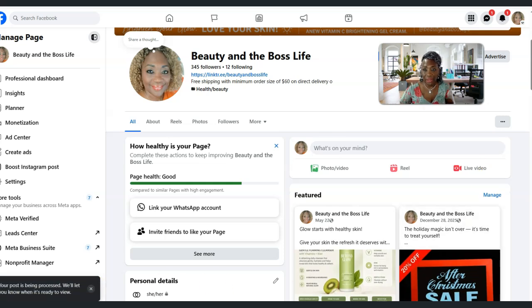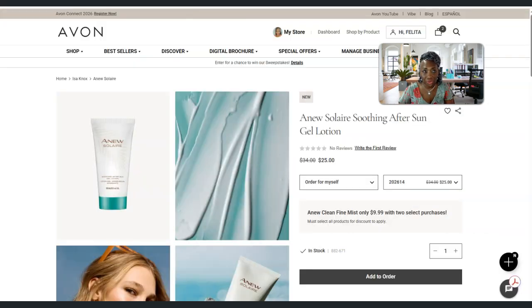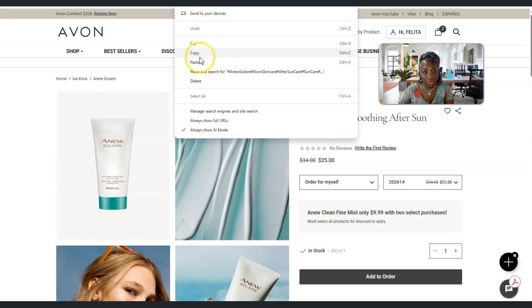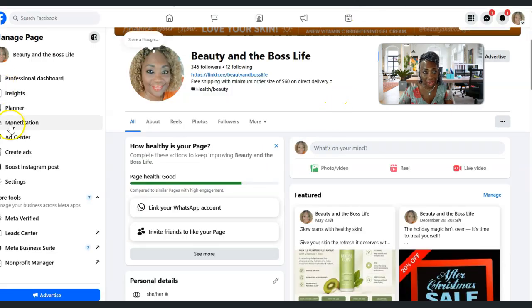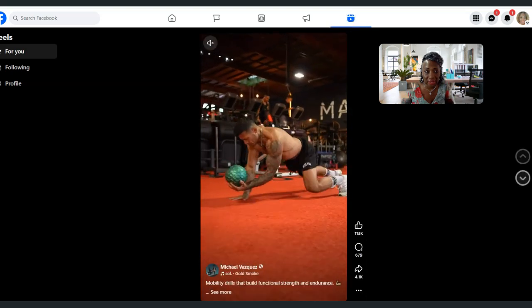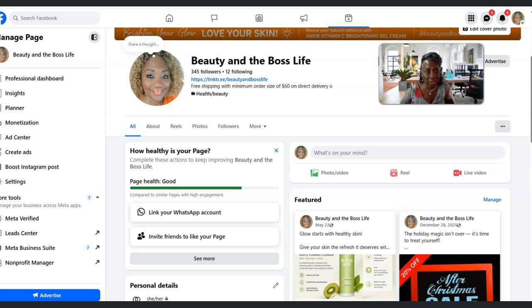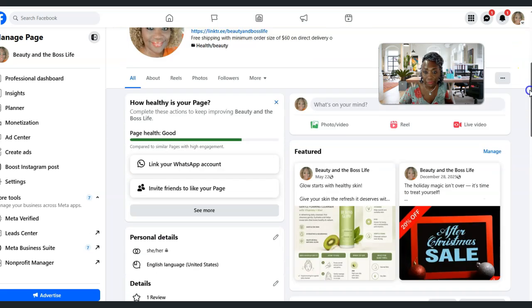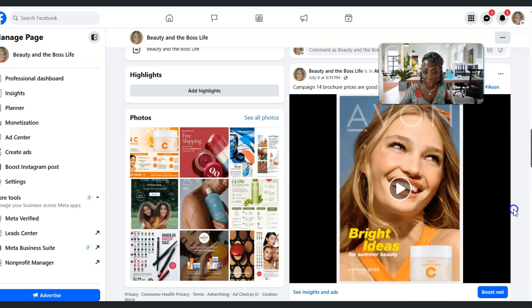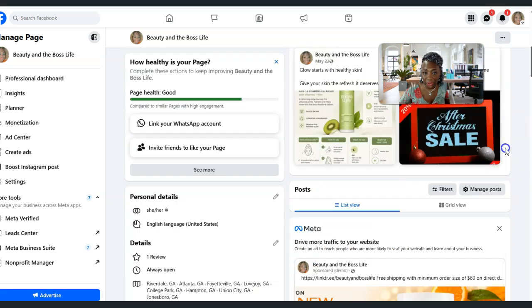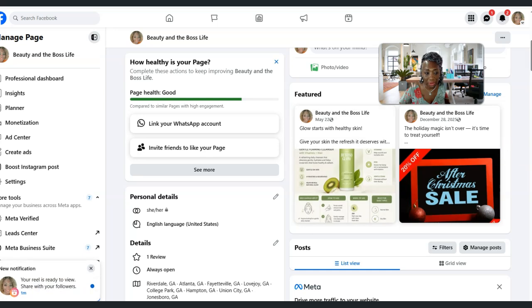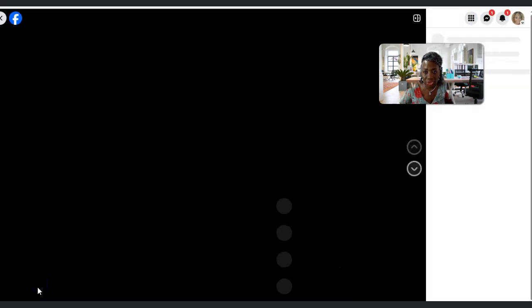All right, so now that it is posted, we want to go back to our page and make sure we are copying the link to the website, because once you have posted it on your page, you've got to make sure that any content that you post has a link to the product so that you can sell more merchandise, more products. Okay, so let me see here if it's posted. It looks like it's taking a minute for it to post. Okay, here it is. It told me the reel is ready to share.